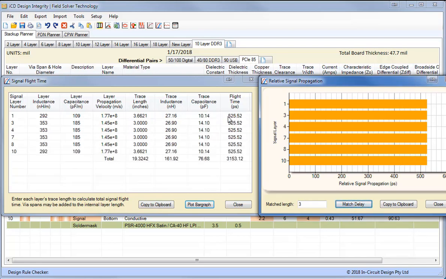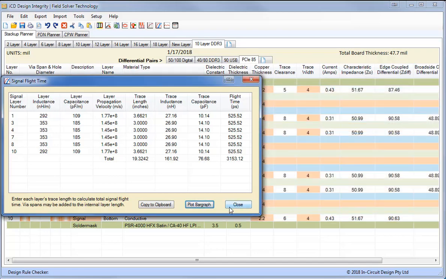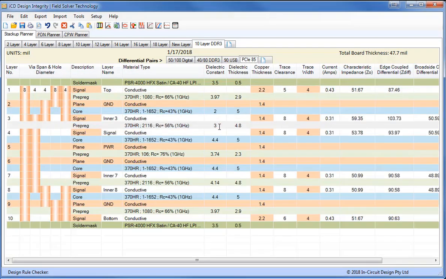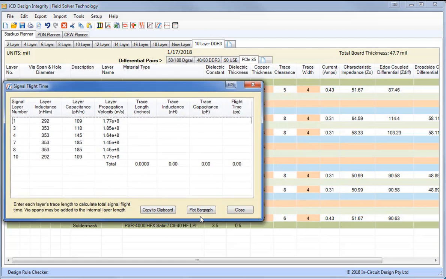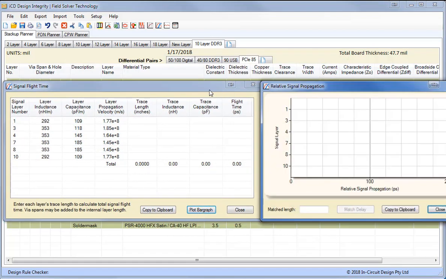So you'll see here we have 525 picoseconds delay on each layer. And to achieve that, we need 3.66 inches on the top layer and the bottom layer, and 3 inches on the internal layers. If we look at this, I'll just change a few of these internal layers and put in a few odd dielectric values, and we'll see the difference here. So dielectrics can be quite different, and I'll demonstrate this now by pulling up the graph again.